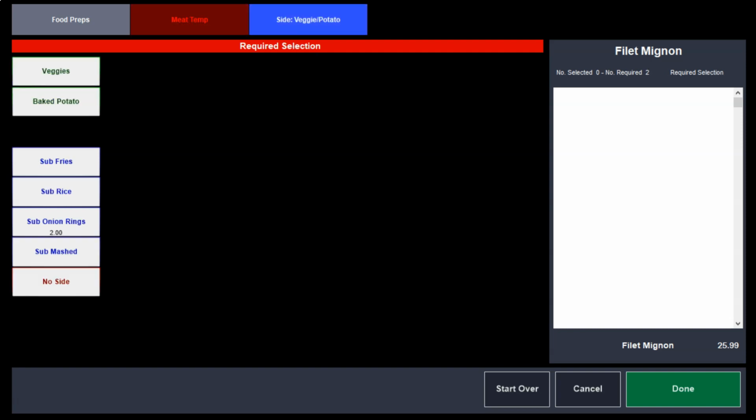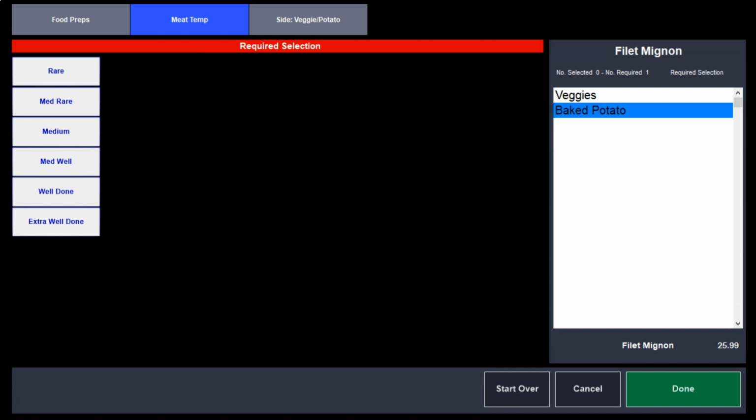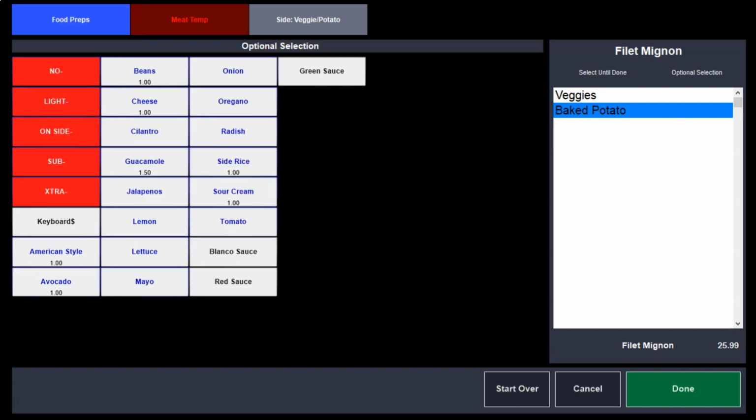If you toggle out of the required modifier group without making a choice, you'll be returned back to the required group after you exit another screen to remind you that you need to make a selection. The tab also turns red as a reminder that you have not yet completed a requirement.